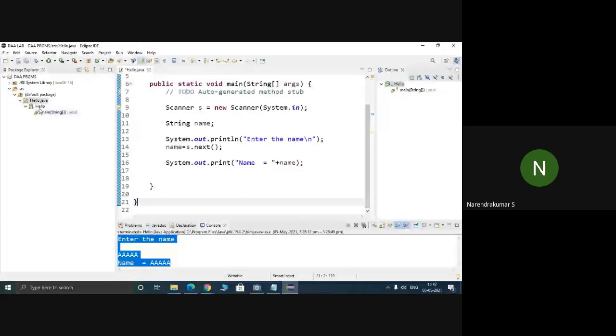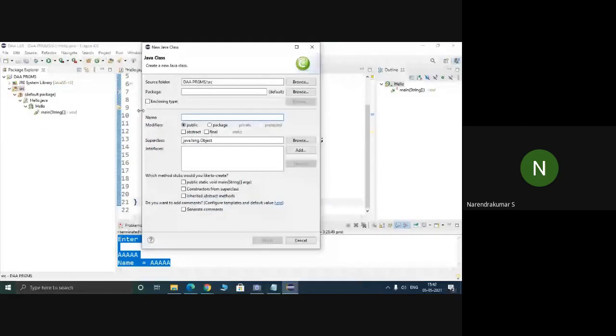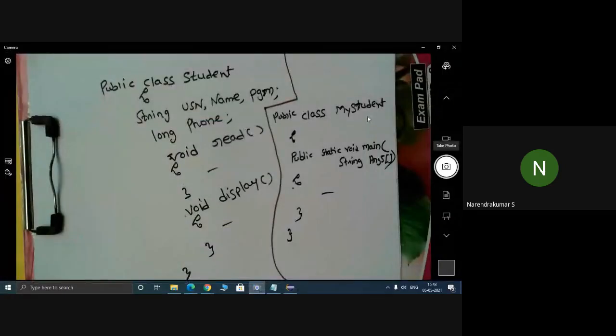So I will go to source. Observe here, the mouse cursor: source, right click, new, then class. Here it's asking for the class, that is the name of the file. Whatever class name I give will be taken for the name of the file. So what name am I supposed to give here? Student or MyStudent? Any one class name, but which one?